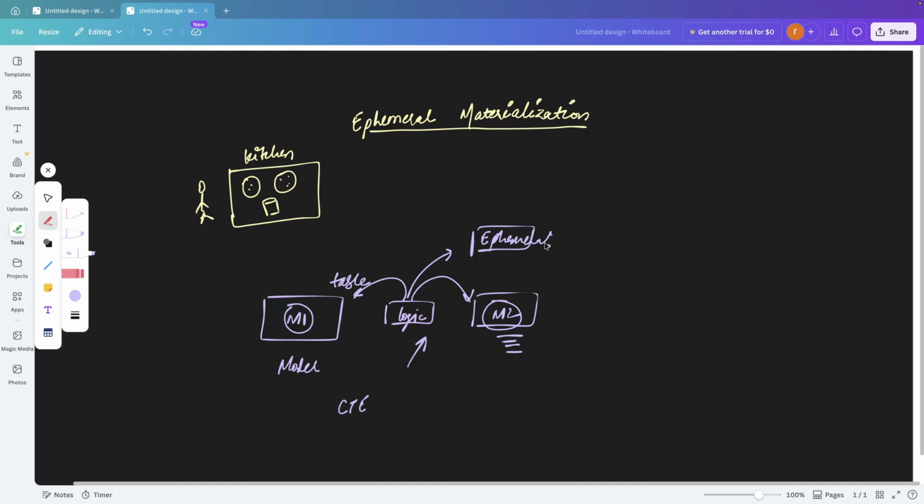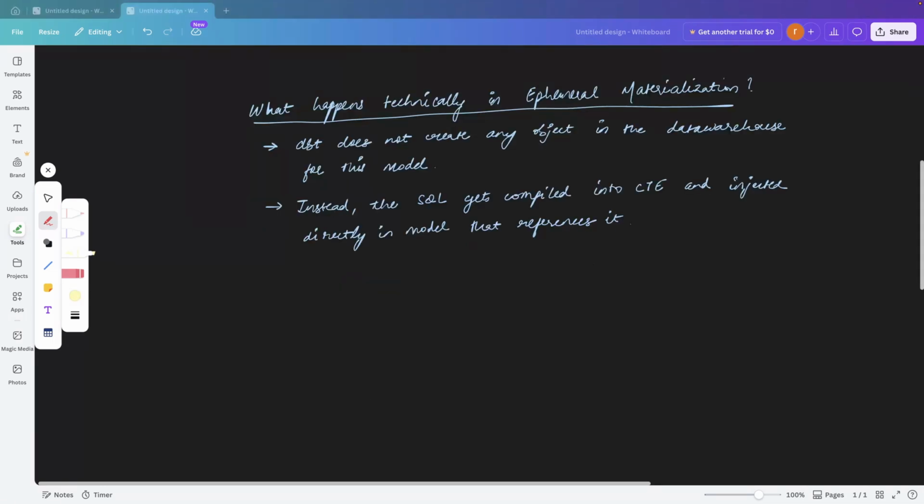Now the thing is, this model can never be queried, and it doesn't sit in a data warehouse. It's not going to go over here. It's going to come into action when we compile the code for this particular model, because this is where we are referencing it. So this model is like prep work. We are only using it in the models that need it, but this model will never be queried on its own. So let us now try to understand what happens technically in ephemeral materialization.